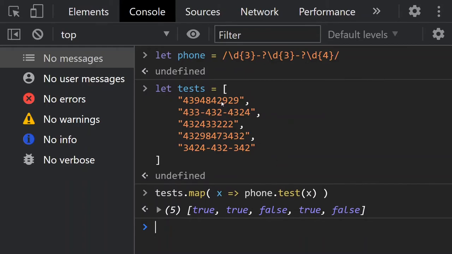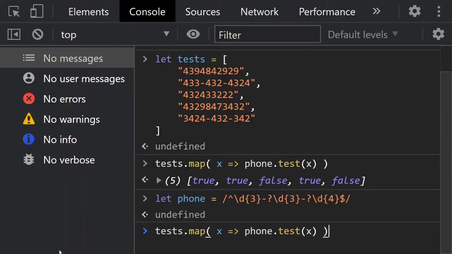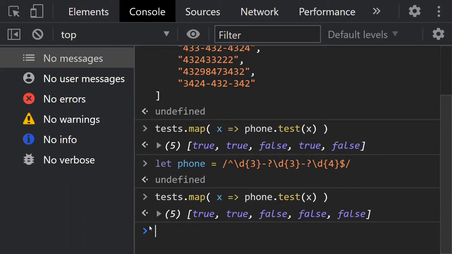Now we notice we wanted the first to be true, but this one we did not want to be true. The reason that it returned true is because it contains this string where we have 10 digits, but it's not exclusively 10 digits. So we want to add anchors to the beginning and end. So note that this regular expression should match the entire string and not just a substring. Now if we run these tests again, we will see that the last three return false.